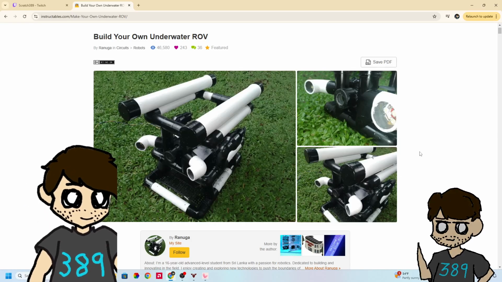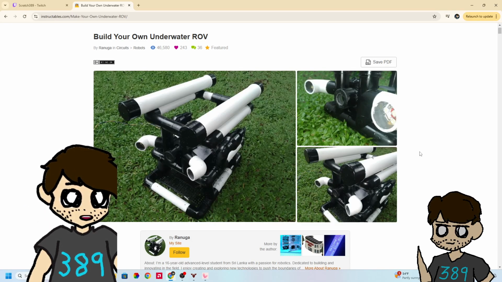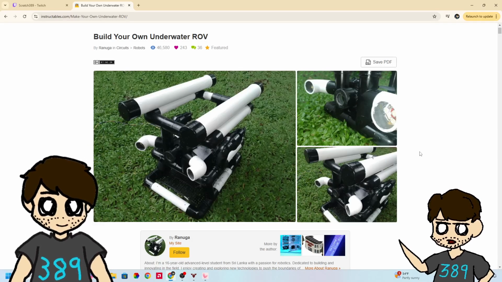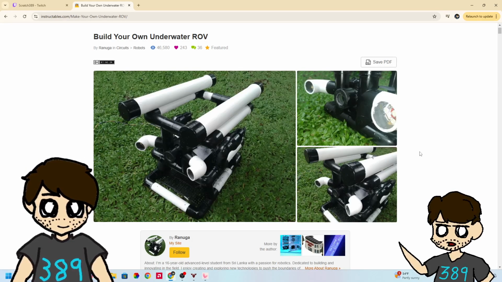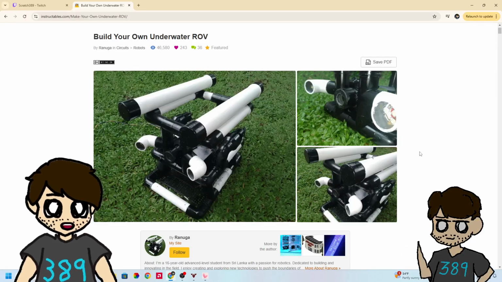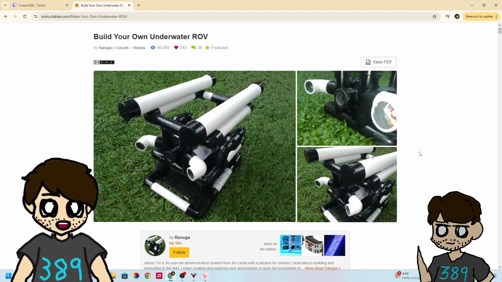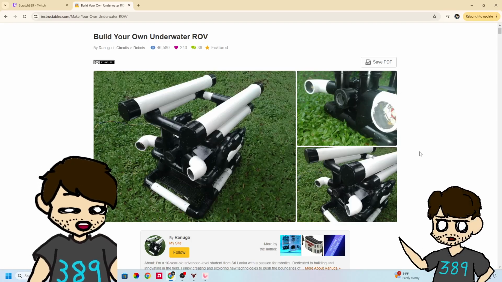I do have one built right now. I like the little hippo guy. I do have one built right now, an underwater ROV, but one, it's from a kit. Two, it's made out of PVC pipe. And three, it's super weak.